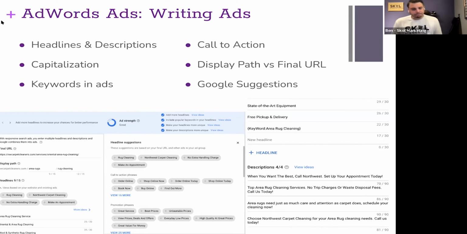But even with that said, you can see that we get 30 characters per headline. Again, a character is any space, letter, or punctuation. So we have to be quick and to the point here. You can see some examples here: area rug cleaning service, oriental and area rug cleaning. It goes on and on.